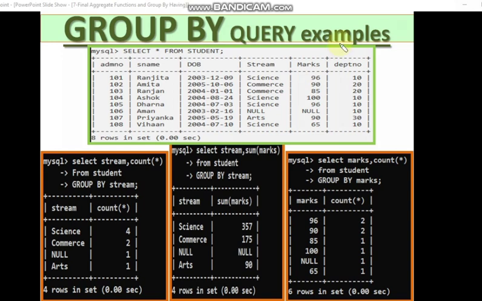Let us see it this way. 96 and then science 100. This is also science 96 and this one 65. So what is the total value? 96 plus 100 plus 96 plus 65. Yes, the value is 356.